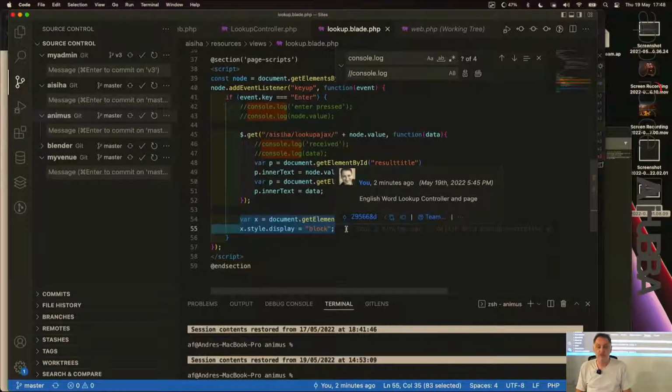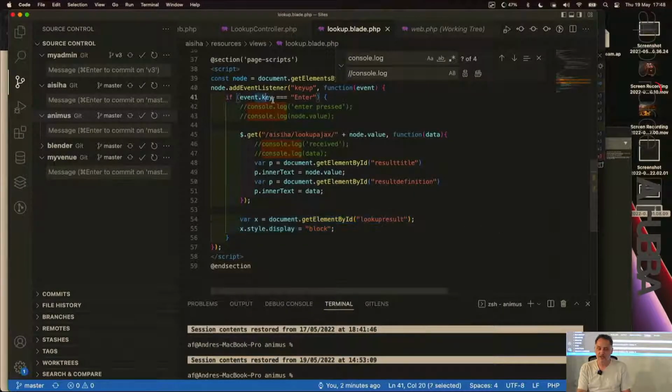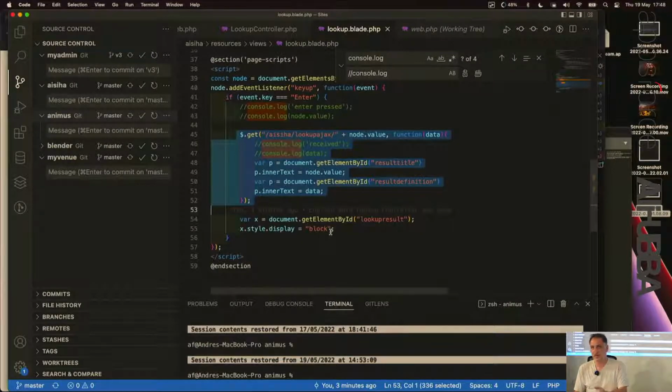Yeah, that's what I said. If the key event is enter here, then do my asynchronous request. But this thing happened before this one was finished, even if it's written afterwards. That's asynchronous calls. I can make asynchronous calls, which will wait for the response.